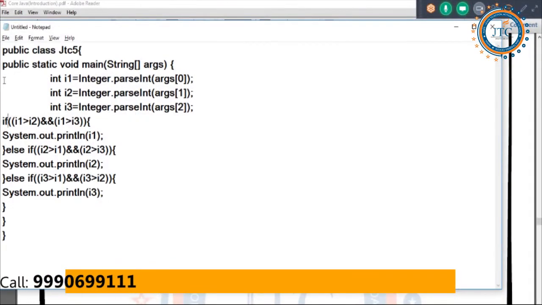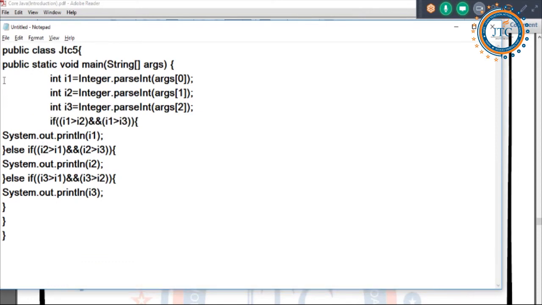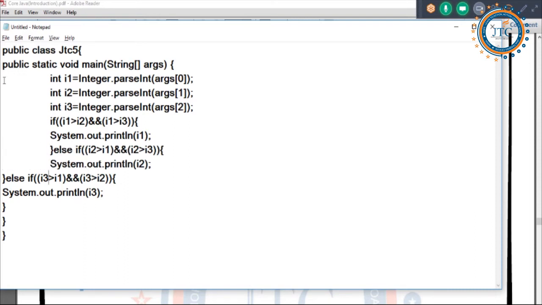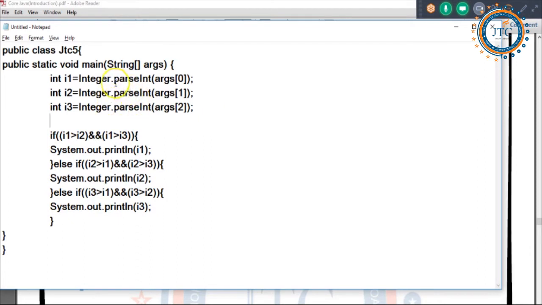In this one, I am writing the if else. Something like that, as I have written. So int of, what is next now? i1 is equal to Integer.parseInt(args[0]), and then 1 and all you are writing here.